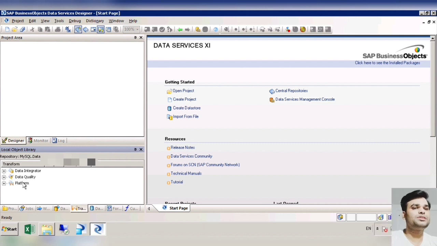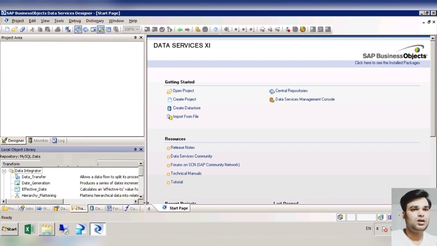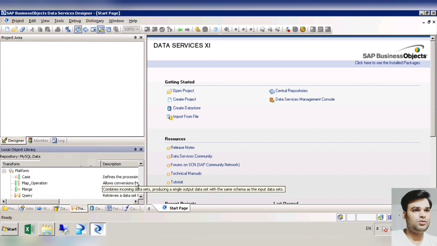Then we have transformation. Transformation is the core, or you can say the heart, of the ETL tool, that is the BODS ETL tool, because all the transformations we will be doing using these objects. So we have three categories: data integrator, data quality and platform. In data integrator we have some objects which will be used for transformation. Similarly we have data quality; those objects will be used for cleansing of the data, and then we have platform.